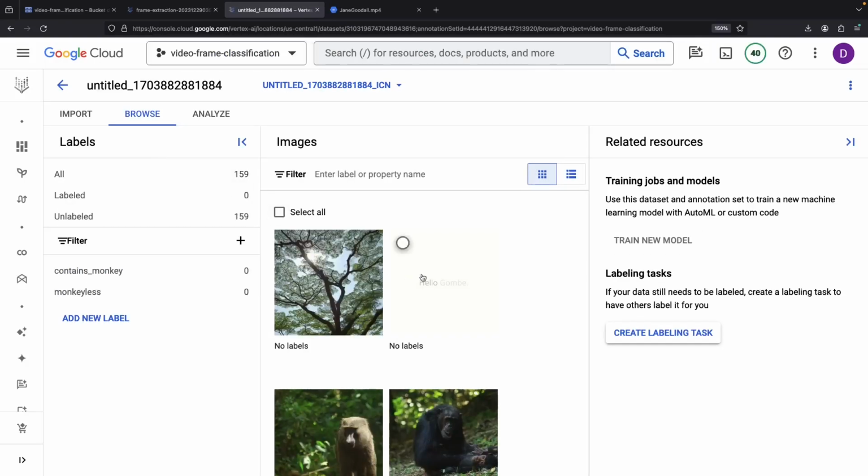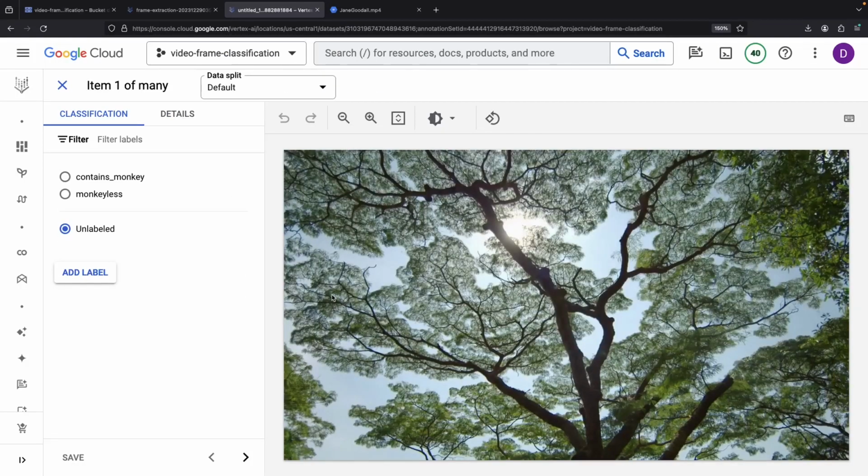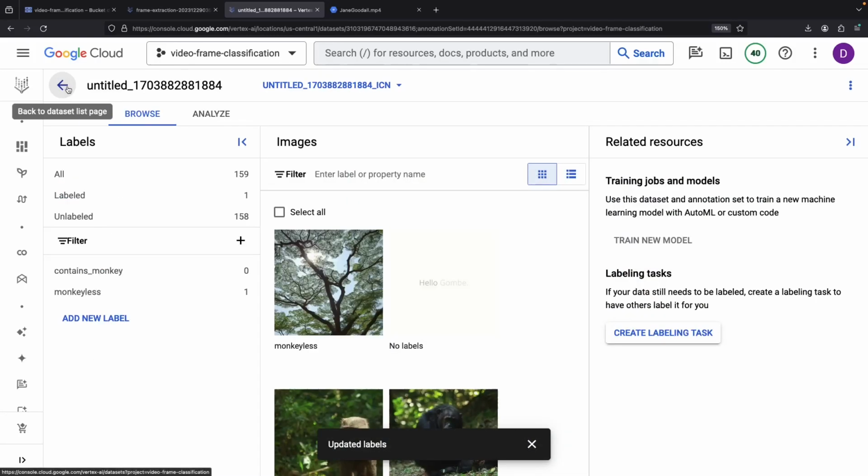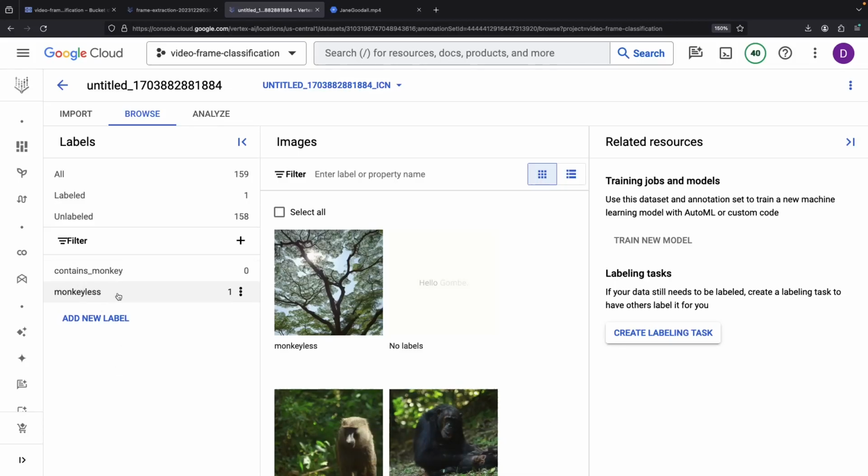Now comes the fun part, scrolling through our images and labeling them in the console. It looks like our first image is devoid of any monkeys, so we'll slap on that label. As you traverse this labeling journey, you'll watch the counts for your two labels grow. The aim? A bare minimum of 10 images for each label.